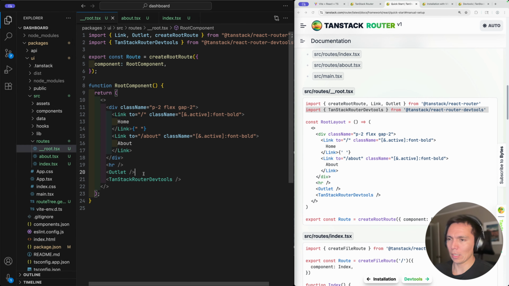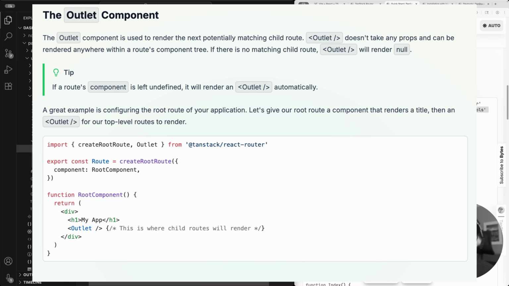Some frameworks use yield. Actually, let me pause this and explain correctly. The outlet component in TanStack Router is a placeholder used in the parent route layout to display the components of matching child routes. So when the browser matches a nested route, outlet dynamically renders the child route's content within the parent, making it easy to build layouts and share common structures like headers or navigation bars across different pages.